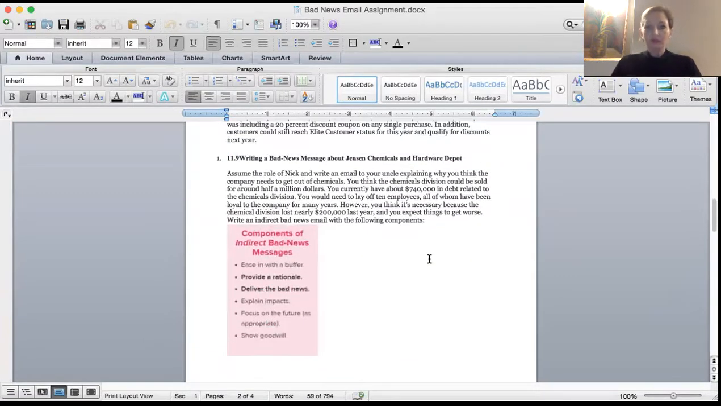And writing a bad news message is different than any other kind of business communication. So you know how normally in business communication, we've learned that you use the deductive approach, always the deductive approach. You get to the point immediately. Don't beat around the bush. The only time that this isn't true is when you're writing bad news. This is when we want to use the inductive approach to business writing.